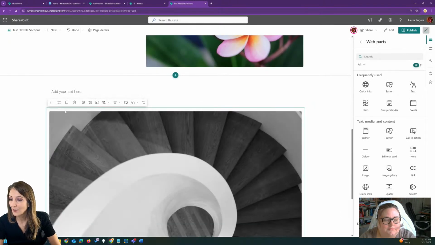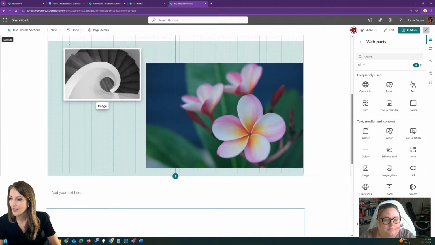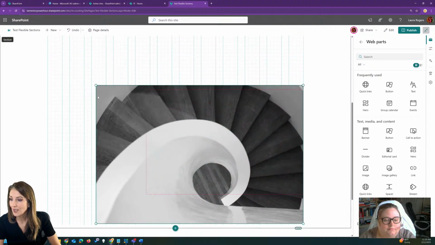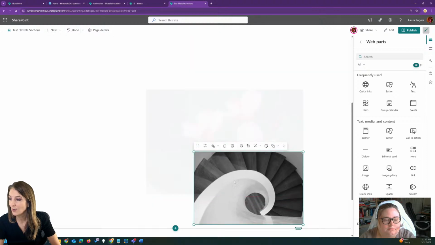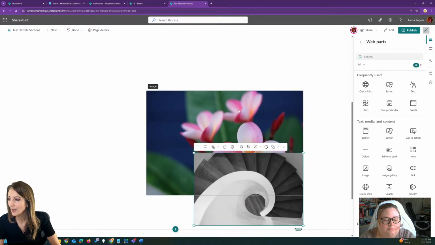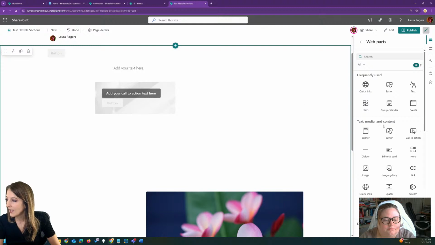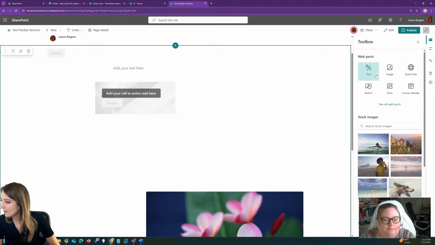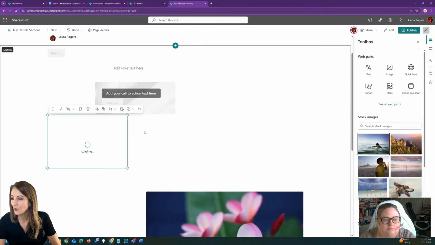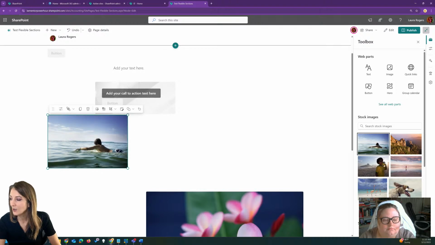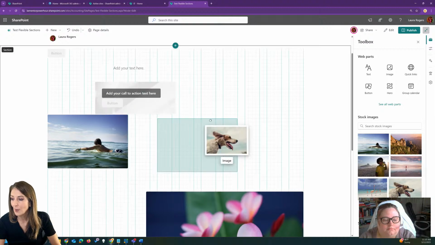And then I'll just drag that one to the flexible section too. So when you're on the flexible section, you can rearrange things and move them around on top of each other. And I can keep adding. If I see these stock images over on the right, I can just click on them and keep adding them to the page.